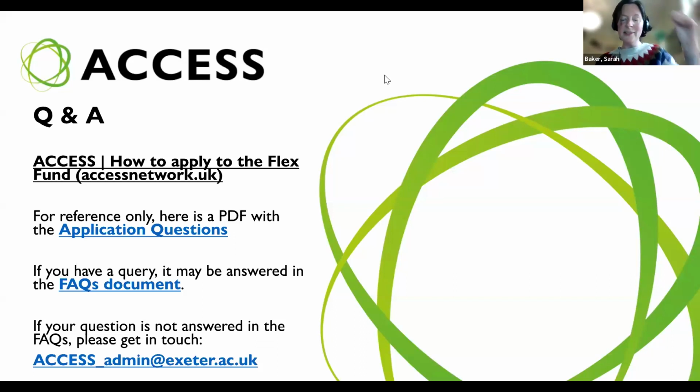I think also just to mention that on the website, each project, or many of them, have a guiding principles section where they talk in a bit more detail about how they've applied the guiding principles to the project. So that might be quite helpful too.